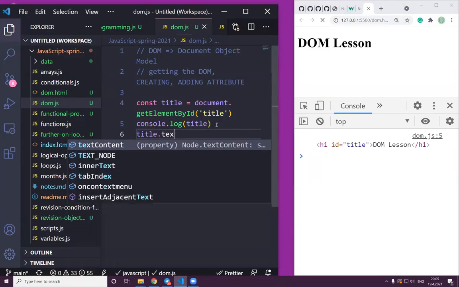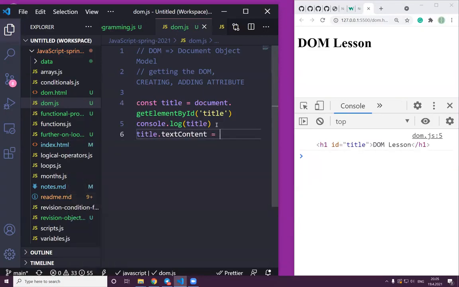Great. So if it's an object, for instance, I can say title.textContent, and then I can replace it with something else. Ta-da. Yes. Because I managed to access that. I can even give it some style.